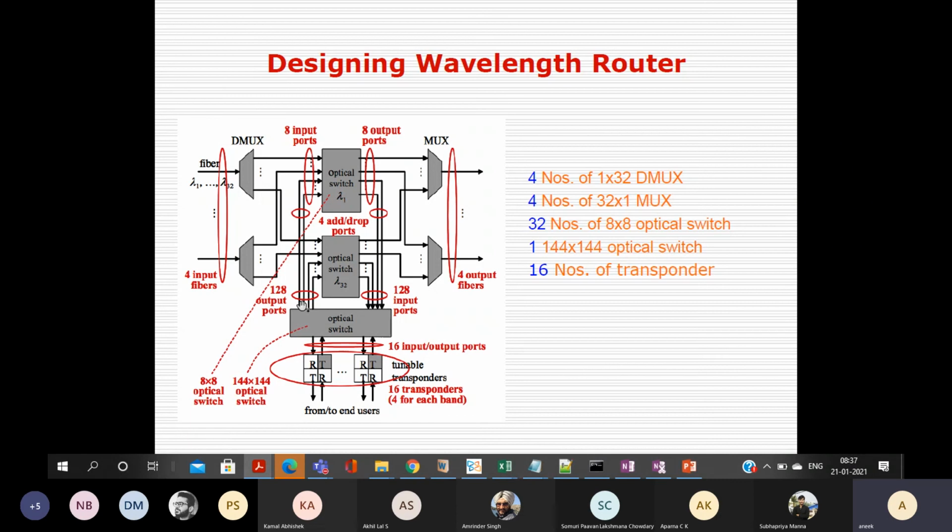Okay, so using these output ports, you can generate lambda 1 color 4 times, and lambda 2 color 4 times. So you require 128 output ports.